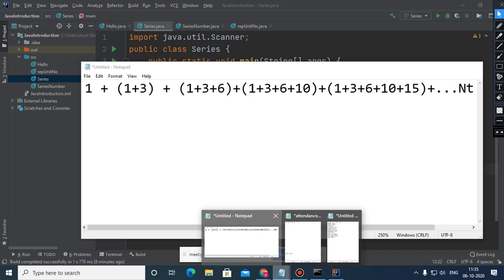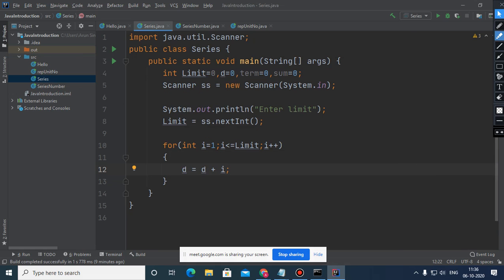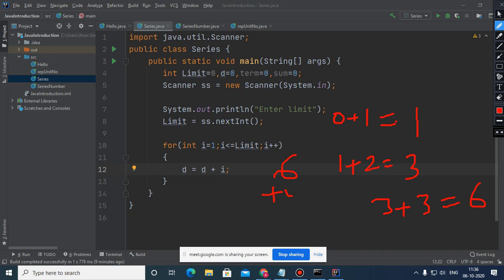So what will happen with the help of this? These terms will come. 1 will come, 3 will come, 6 will come, then 10 will come, and after that 15 will come. Because we have written d is equal to d plus i. So how are these values coming? 0 plus 1, 1 has come. And when the value of i becomes 2, it is 1 plus 2, so 3 has come. And then i becomes 3, so 3 plus 3, which is 6, has come, and then 6 plus 4, 10 has come, and then further 10 plus 5, 15 has come. So these values are coming.